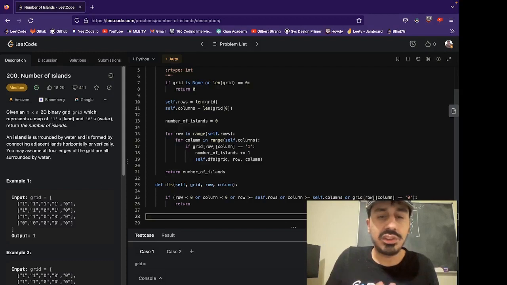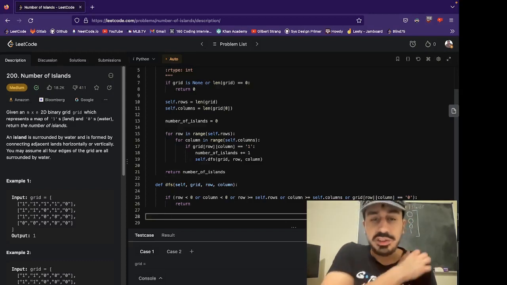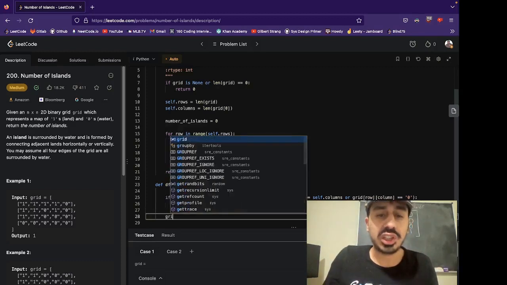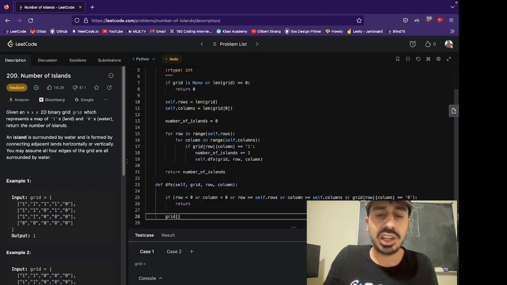So we're going to have to do 4 separate calls here. First, before we call those 4 separate calls, we're going to actually mark the current grid, the current 1 value, to 0. Because that's the whole point of doing this DFS method. We want to mark the values to 0. So grid of row column is equal 0.